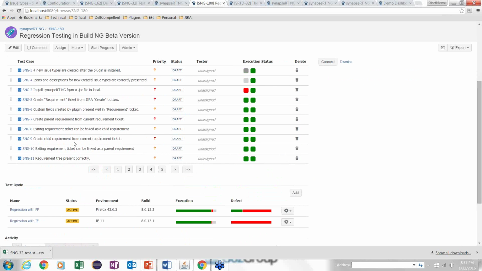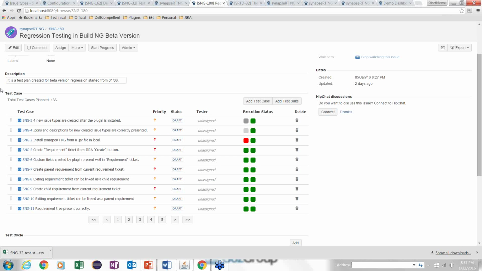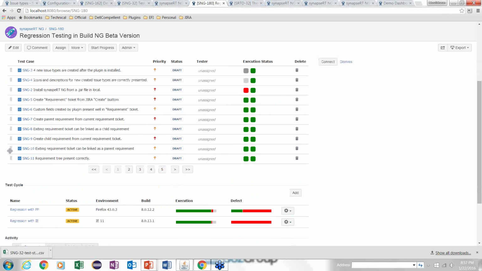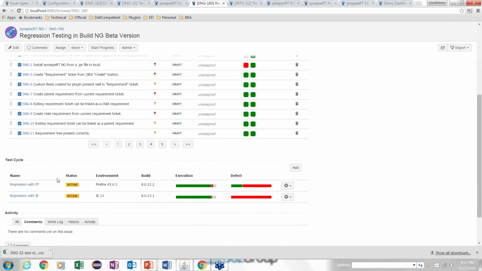So right up to now we have included test cases and planned our test plan with the list of test cases that we wanted to execute. So in order to execute the test cases, we need to execute them in a test cycle. So we need to create a new test cycle and execute the test cases that we have planned in the cycle.